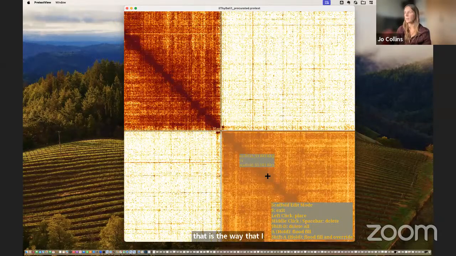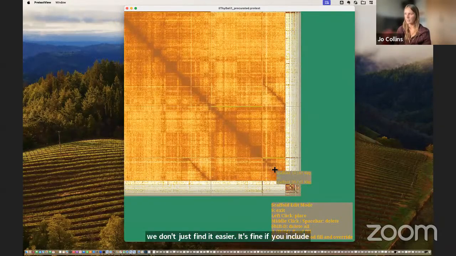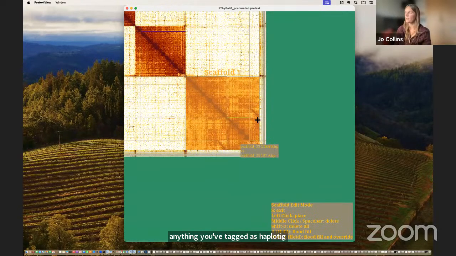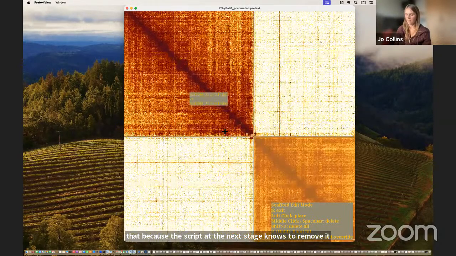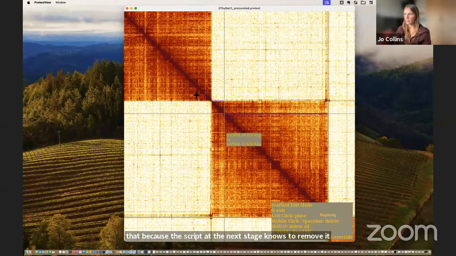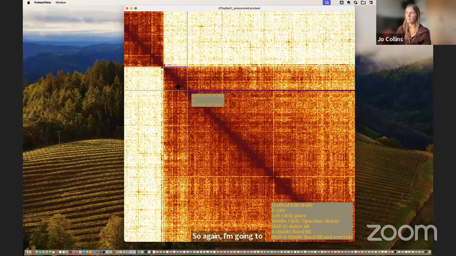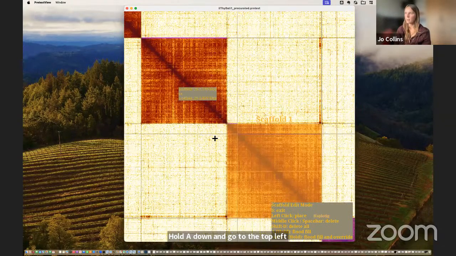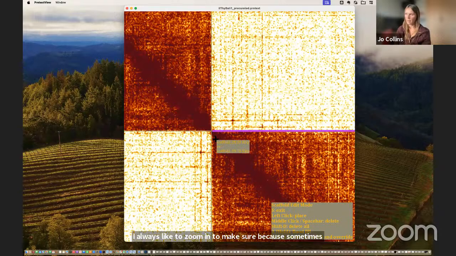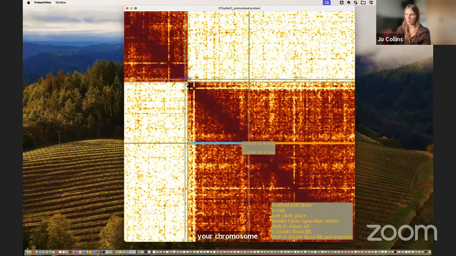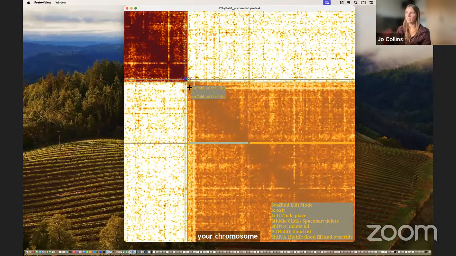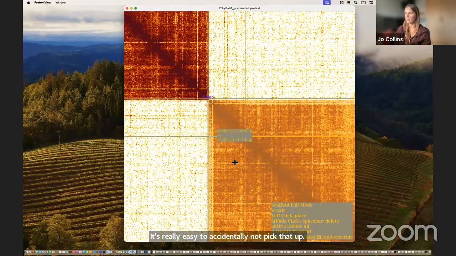It's fine if you include anything you've tagged as haplotig within that, because the script at the next stage knows to remove it. So again, I'm going to hold A down and go to the top left. I always like to zoom in to make sure, because sometimes if you put in a tiny scaffold at the beginning of your chromosome, it's really easy to accidentally not pick that up. So it's always useful to zoom right into the top left-hand corner.